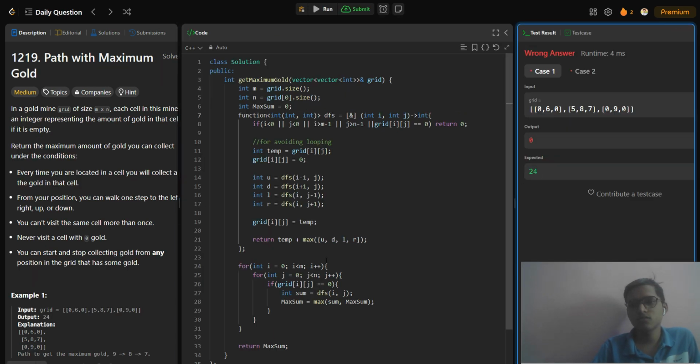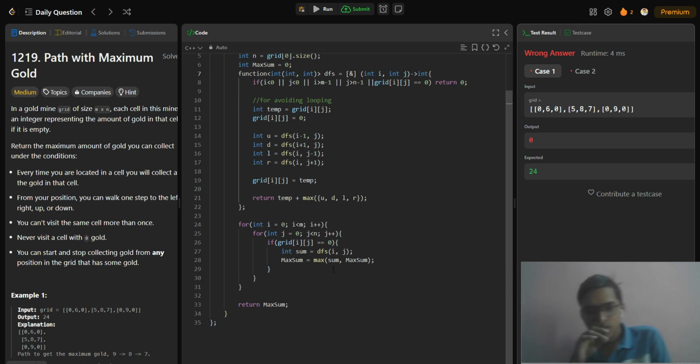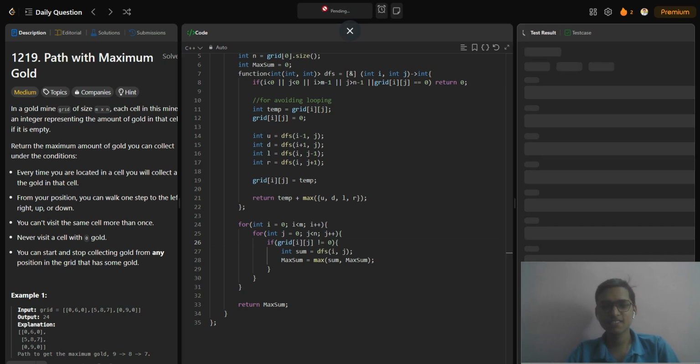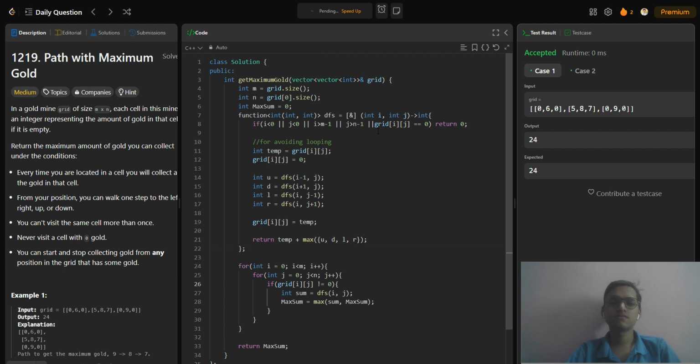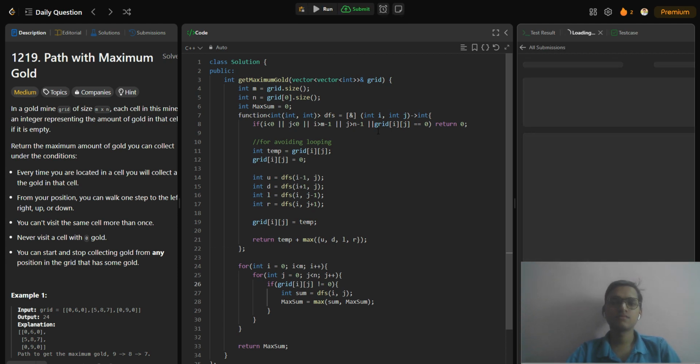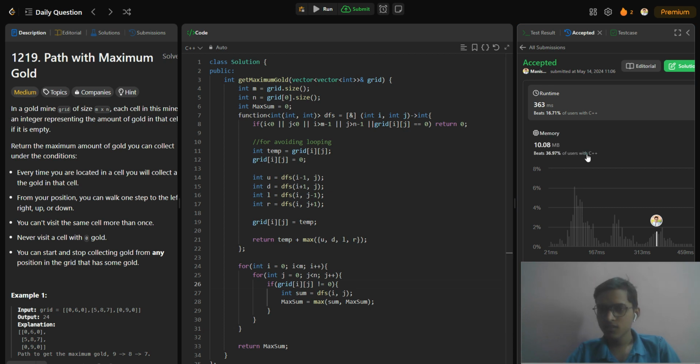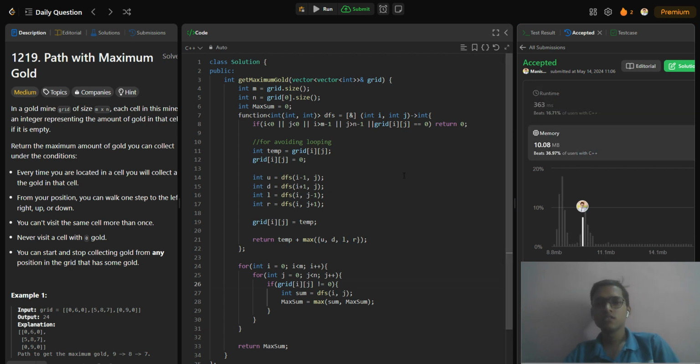Maximum is equal to maximum of sum, maximum. Why is this behaving like this? Oh, I have to check it is not equal to 0. It's right. Now if I submit it, that works. So this is the final conclusion.